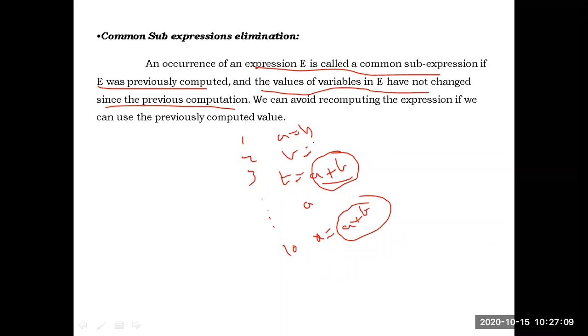Previously a is equal to 4, b is equal to 5. In the middle, after calculating the t value, after some time a is equal to 6, b is equal to 5. Since the value of a is changed, we can't say a plus b is a common sub expression. Why? Because here the value of a is changed.